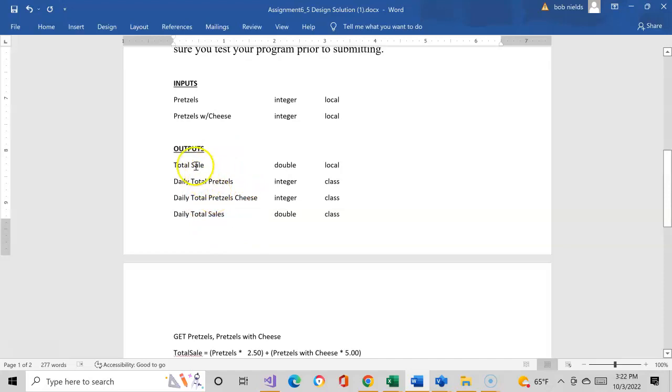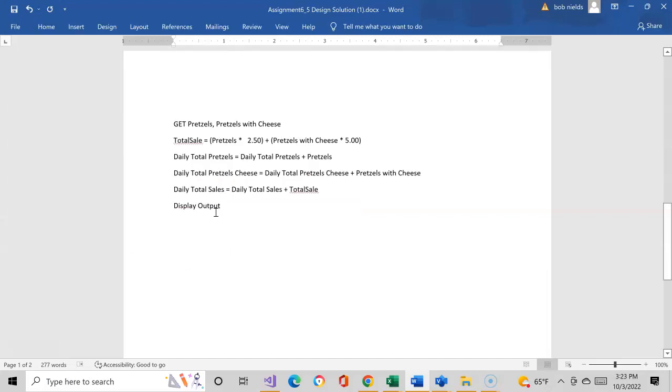Your outputs are in the proper order, and these are. But once again, you would need to go through that to make sure you do the first things first and so on in regards to this. You would definitely be doing your total sale prior to doing any kind of daily total pretzels, daily total pretzels with cheese, and daily total sales. You want this one finished before these. These three, you could probably interchange and still get away with it pretty easily.